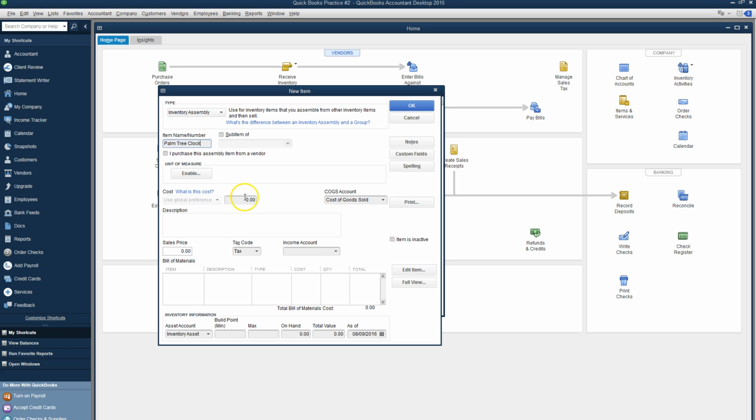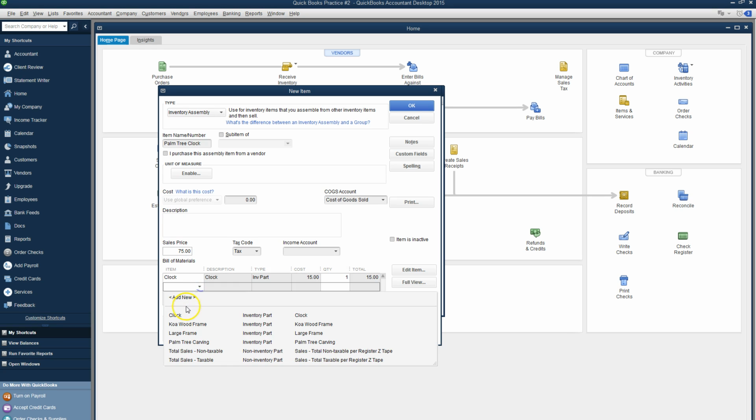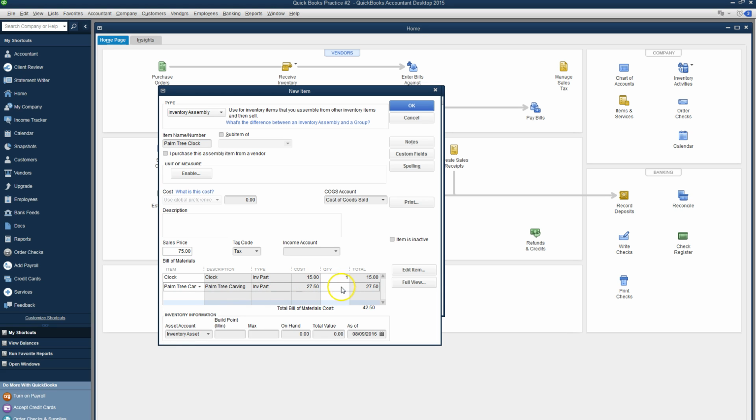What we're going to do is take and build a palm tree clock. We don't have a cost for the clock. We do have a sales price. On the face it says we're going to sell them for $75 each. Now the bill of materials is a list of what goes into the clock. So we're going to have one clock, and we're going to have one palm tree carving. We have to have an income account. We'll put merchandise sales. In the old days, the bill of materials was a separate piece of paper that you would take over to the warehouse to get the parts you need to put together your inventory assembly. Here we're going to use it to incorporate the costs for those two items.